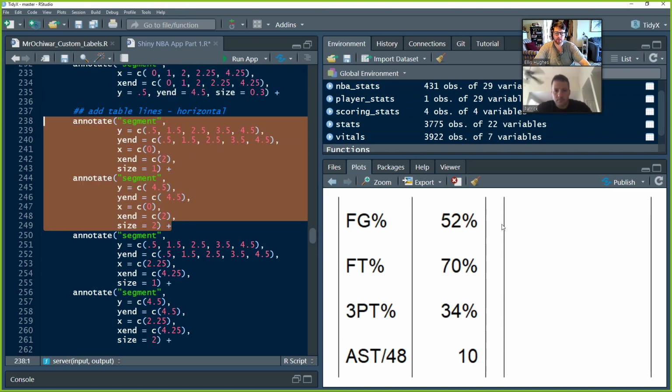And then this is going to be our point plot that is in the 538.